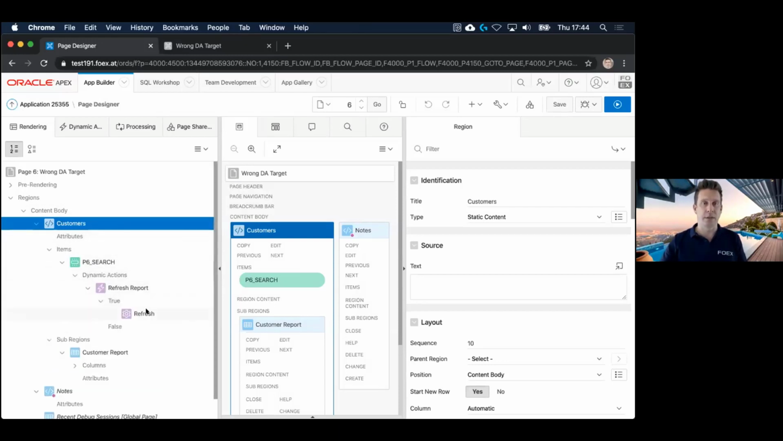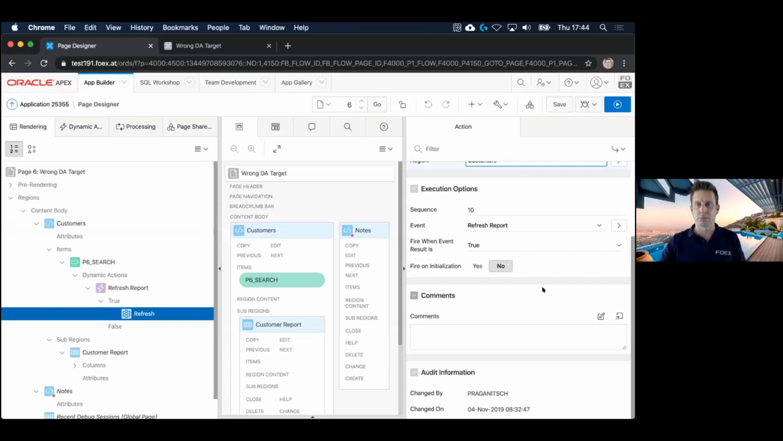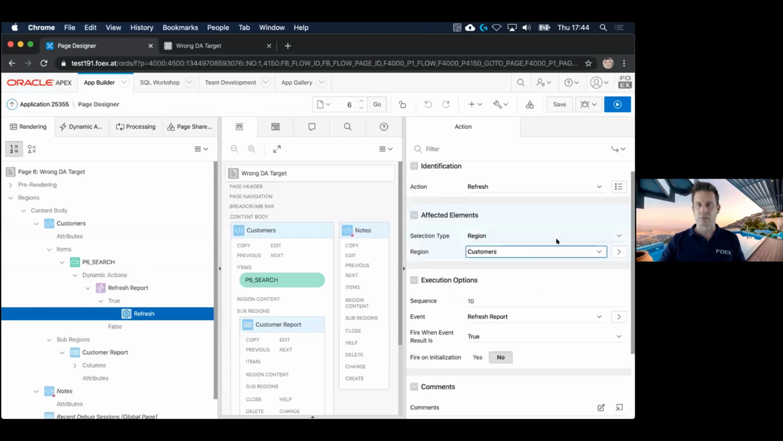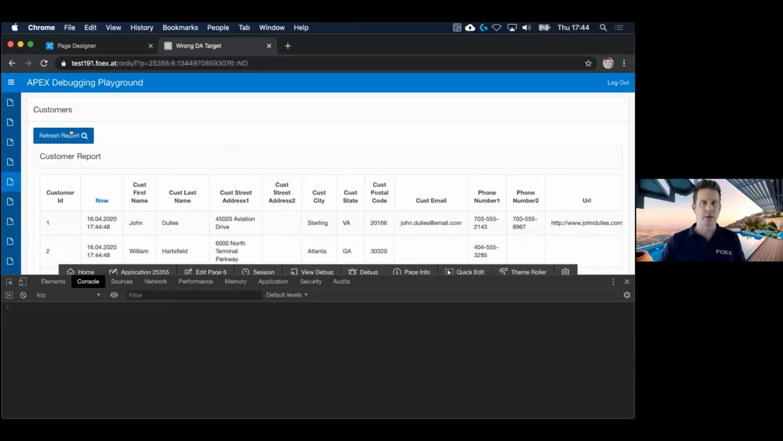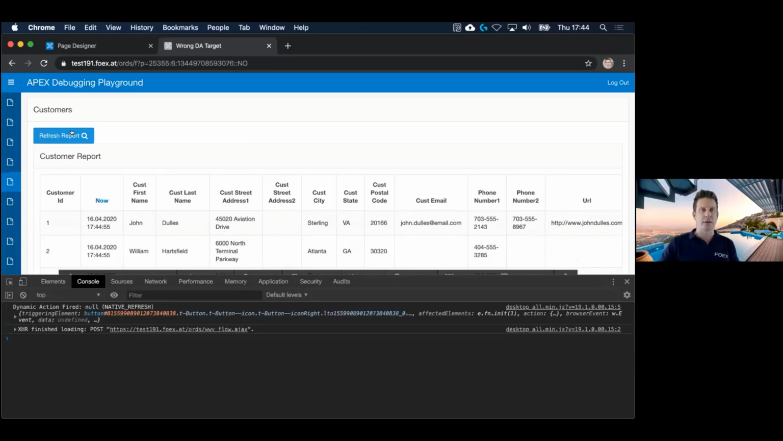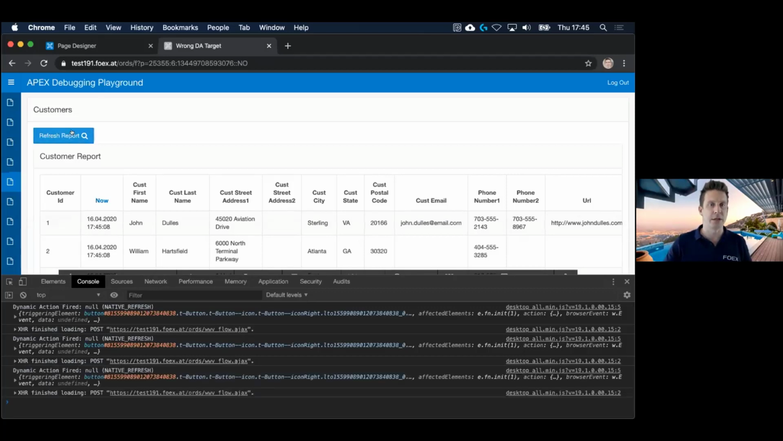So all we have to do basically is set the refresh dynamic action. Oops, go. Yeah, pick here the customer report. Save it, run it, clear this one. Ooh, and now you can see your dynamic action being fired, and you can see the AJAX call down there, and we can see the timestamp is changing.